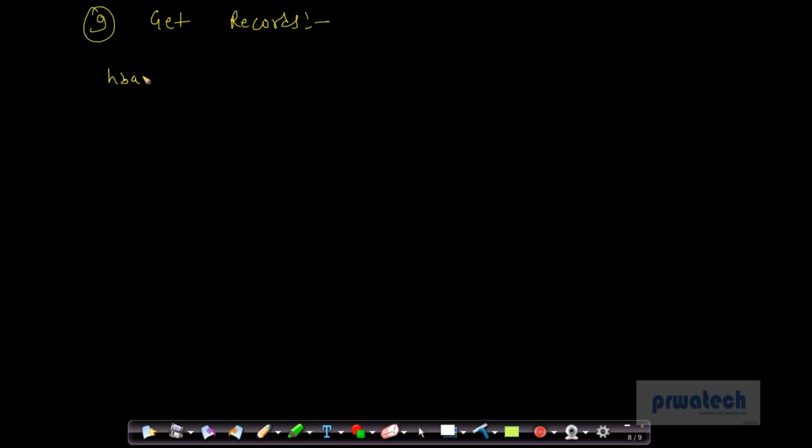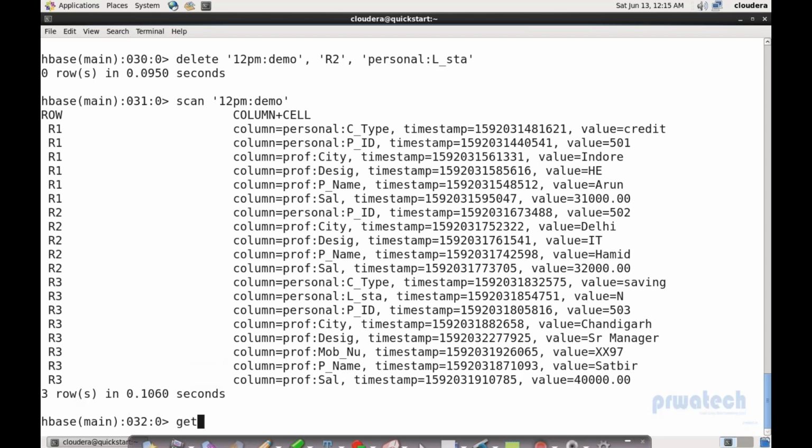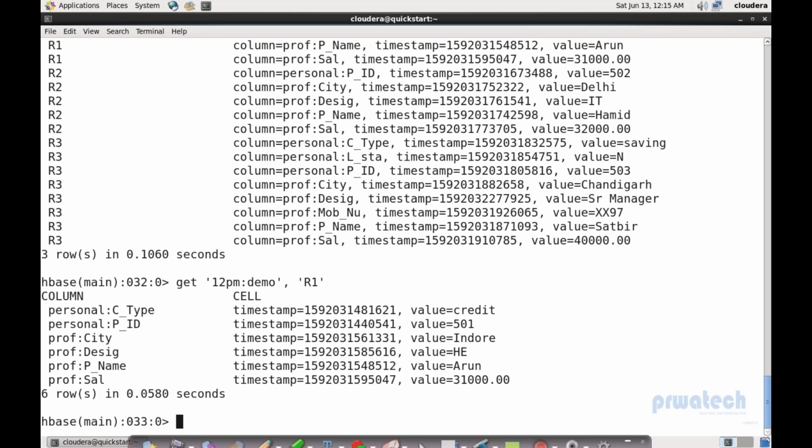Now again in HBase you will write, you know the syntax, the keyword is get, and type here get, then 12 PM, your namespace, colon, table name, comma. Let's say you want to see all result related to R1. So you want to see all the result related to R1, just type R1, you'll get only R1 data.